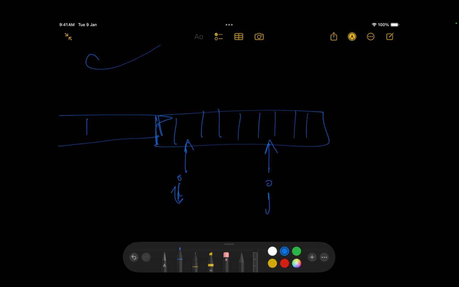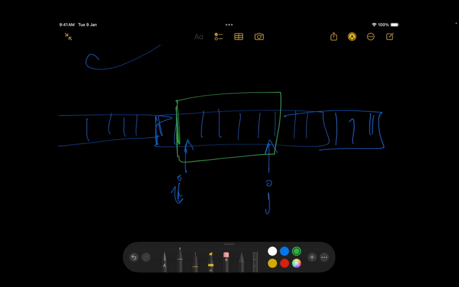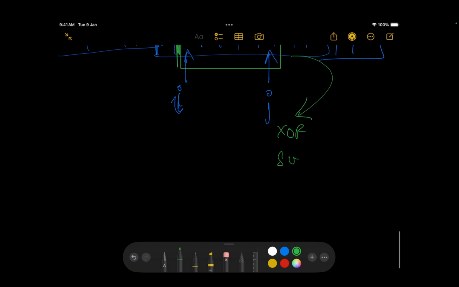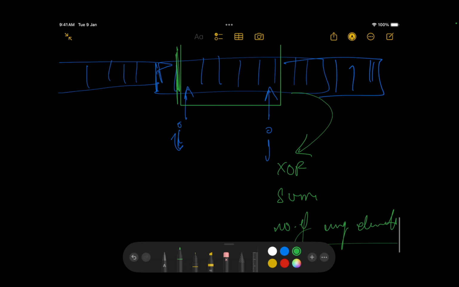Your array can be bigger than this. Yeah, there could be some more elements over here. Now let's consider the subarray that it's enclosing. Now let's consider i to be the left limit and j to be the right limit of the subarray. So this becomes a window, right? This is a window. Now I might be interested in knowing certain properties of the elements that are enclosed in this window. It could be the XOR value, or maybe the sum of all the elements, or the number of unique elements. So it could actually be anything.